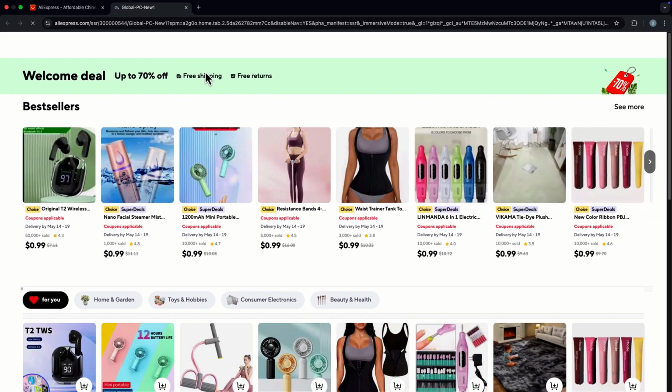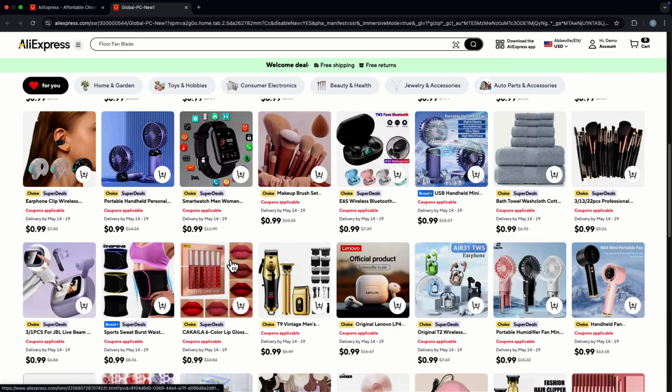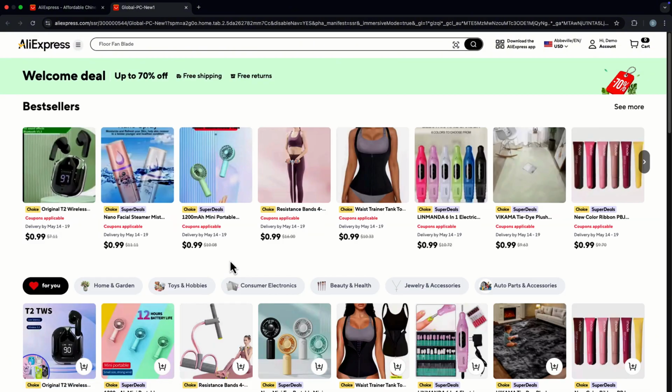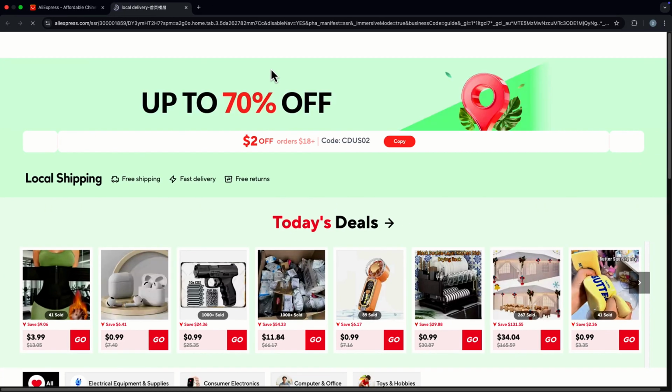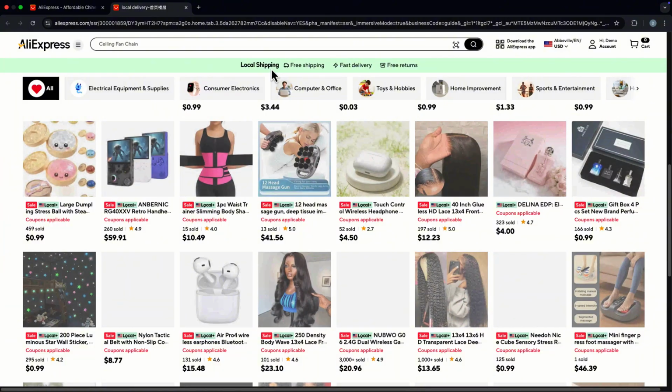When you open it, you will notice that every product listed there is priced at 99 cents with free shipping and free returns for new users. There's also a Local Shipping tab. If you click on it, you will see products from local suppliers, which is very useful if you want faster delivery times.